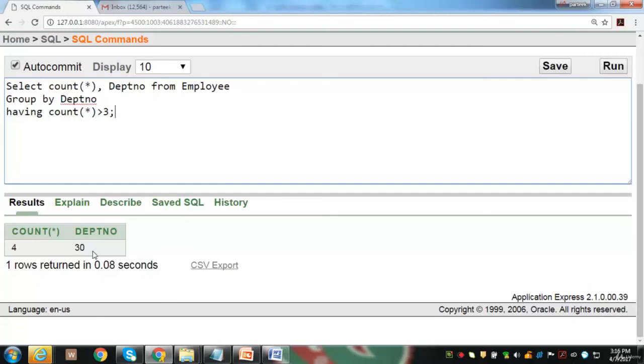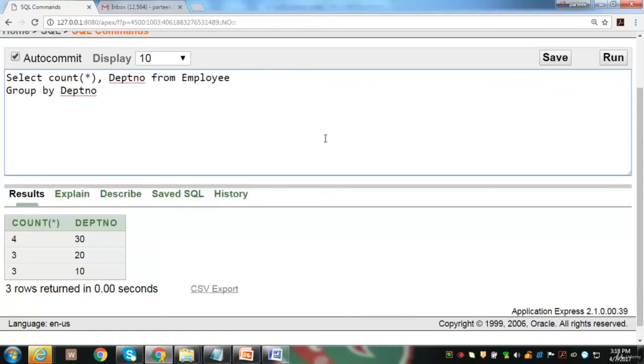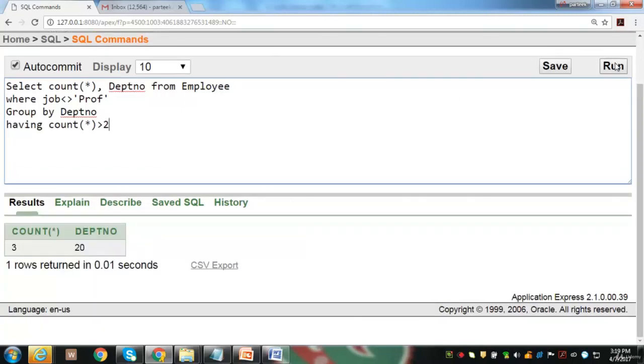this requirement. We can introduce where clause to select desired records before making the group. And in this case, we are only selecting those records in which job title is not professor. And then the count is 2, 3 and 2 in department number 30, 20 and 10 as shown here. Let us select those departments where more than 2 employees are working excluding job title professor. So then we can add this condition in having clause to display desired record.